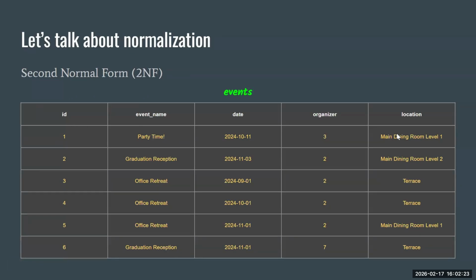So party time is in the main dining room level 1. Graduation reception is in the main dining room level 2. So the restaurant has two stories, plus a terrace. So office retreat is on the terrace. Notice that the graduation reception booked the terrace with customer ID number 7. And so the office retreat that's usually on the terrace had to use the main dining room. Whatever. We currently have three locations in our restaurant, it looks like.